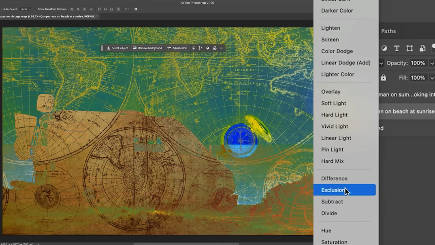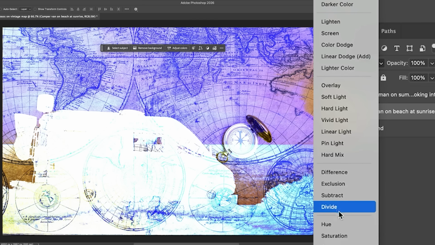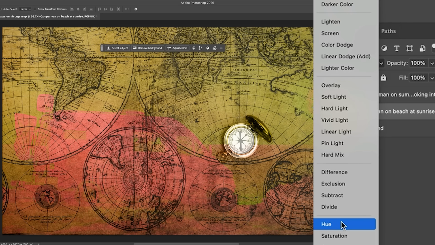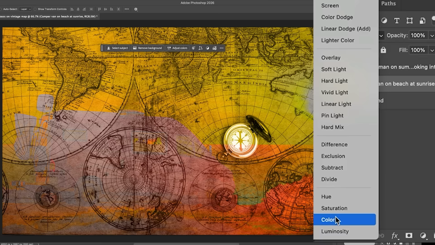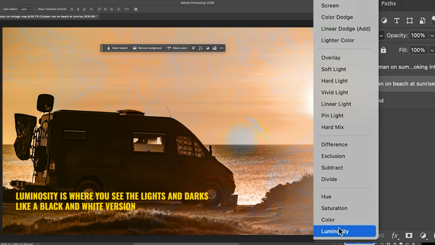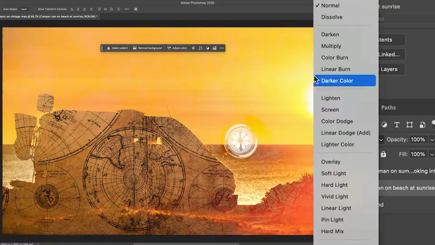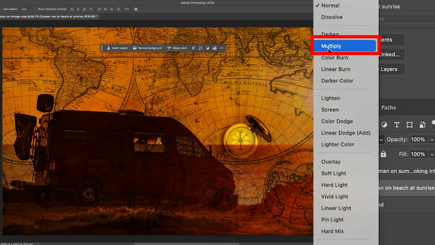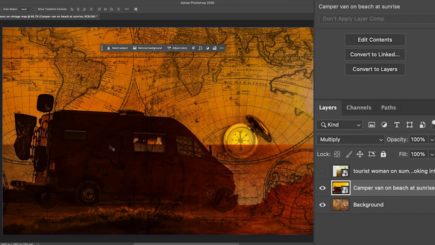And then we get to more kind of specialty ones down here. They're kind of inverting it in different ways. And then we've got the color ones. So we could do hue, where it takes just the hue, or the actual color. We could do saturation. And then the two most useful ones is color, where it just takes the color from that layer and hides the luminosity, or we could take luminosity, where it maintains the luminosity and takes the color from the other layer. I think in this case, we're going to choose multiply, because this gives us a nice rich color, some nice contrast, and it's an interesting feel.